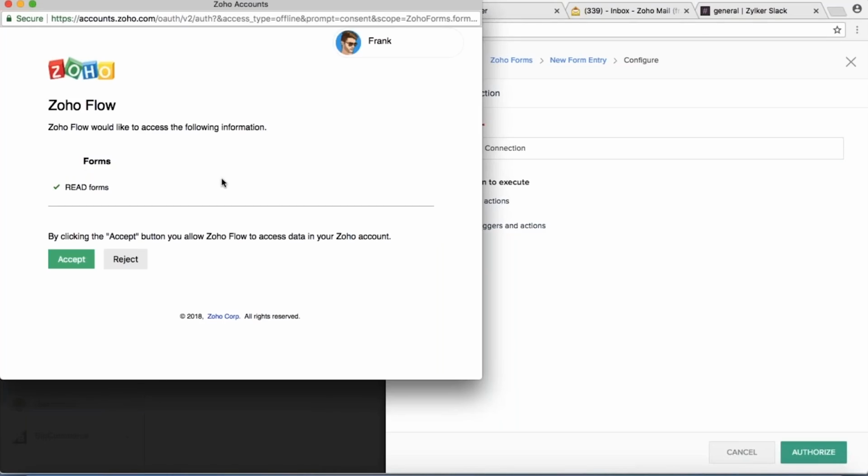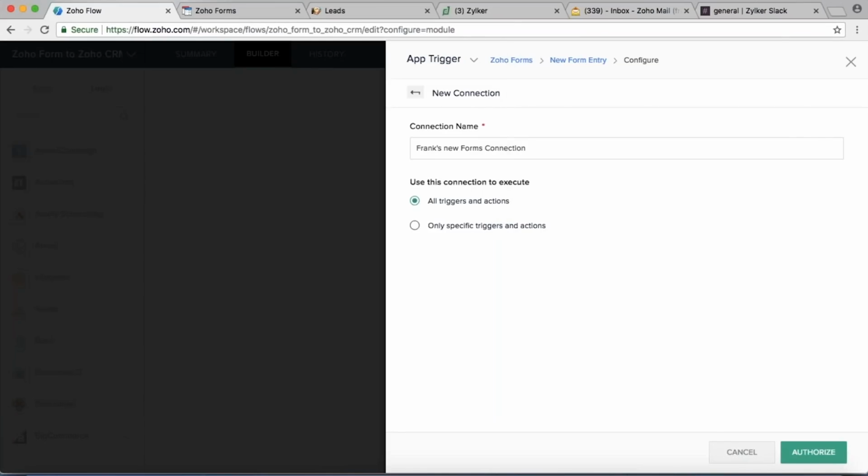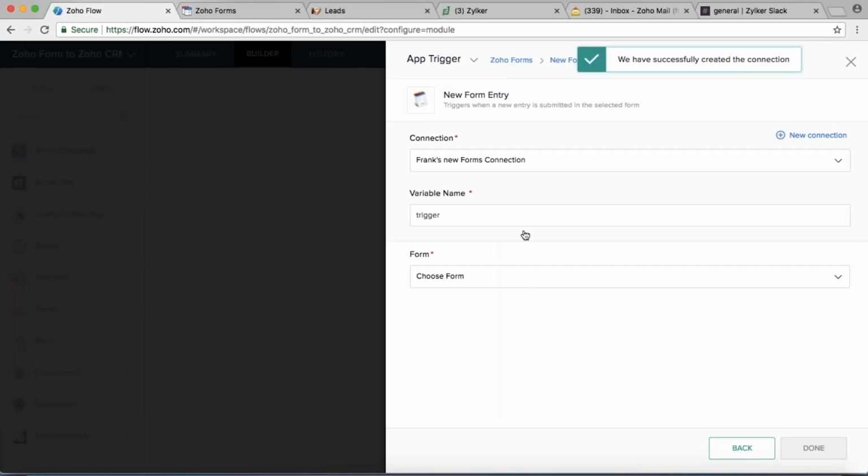Once you click on authorize, it will just ask you to accept and authorize. And remember, different applications have different authentication schemes. For example, in the case of some of the Zoho applications, you'll have to generate an auth token by clicking on a button, so it can change from app to app. Let's go ahead and accept this, and our connection is now successfully created for Zoho Forms, and it is already selected here.